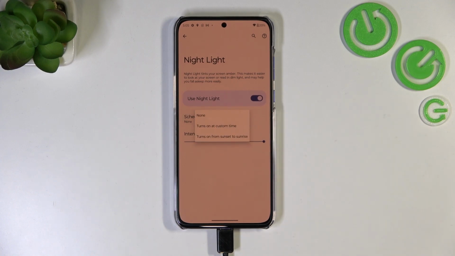You can pick also the schedule. So right now we've got the none option, which simply means that we can turn the Nightlight on and off manually, not automatically. We can turn it on at custom time, which simply means that we will pick the particular time, or we can turn it on from sunset to sunrise, and here your device will automatically decide when the sunset and sunrise are, probably location-based.